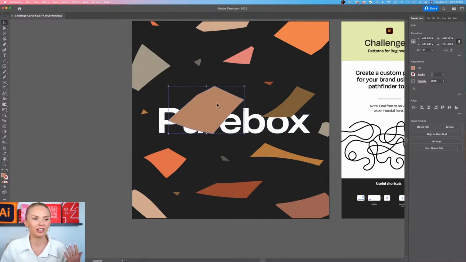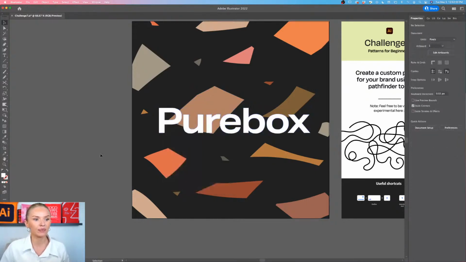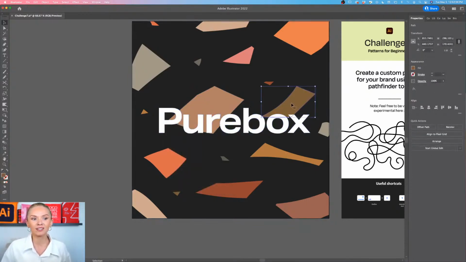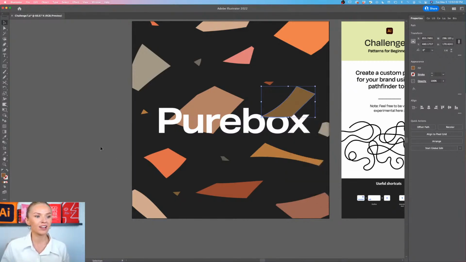It's kind of covering a lot of the logo. That's not what we want. So let's bring the logo to the front, right? Click, arrange, bring to front. And let's bring this little piece to the front because I thought that was really interesting, to have this interaction of the logo and the background pattern, right? So we're clicking on this little element, arrange, bring to front.